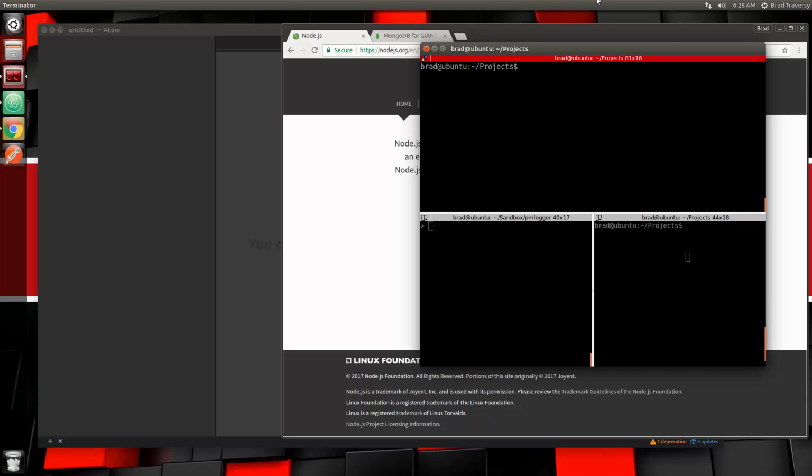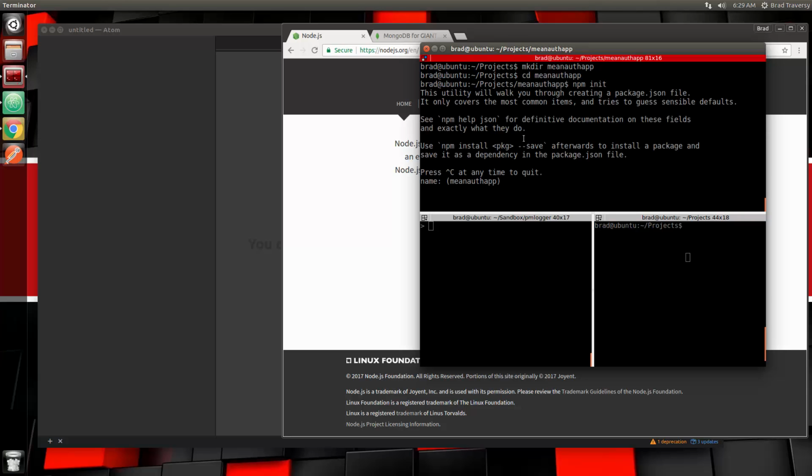Okay, so first thing we're going to do is we're going to generate our package.json file. So we need to create a folder for our project. So I'm going to say mkdir, and let's call this mean auth app. And then I'm just going to cd into that. Okay, and then we'll do npm init, and that'll help us create a package.json file.